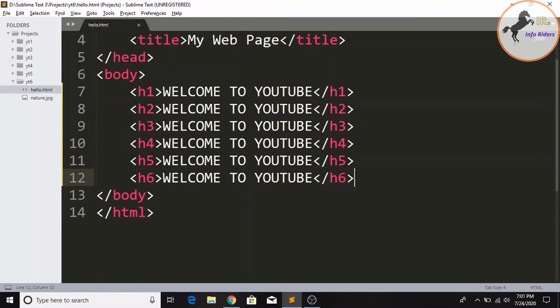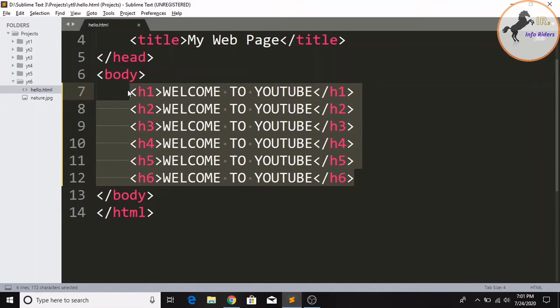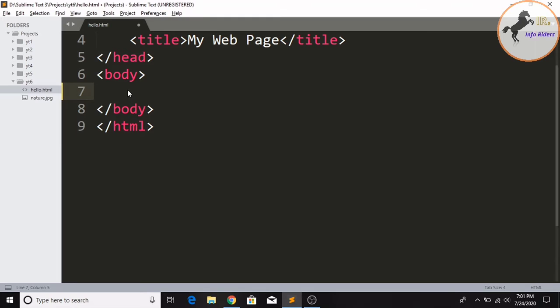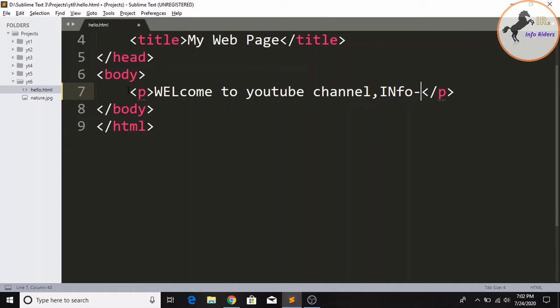Now, I will cut it and let's move to the paragraph tags. In the paragraph tag, the P tag is used to write a paragraph within the browser. I will write welcome to YouTube channel Info Riders.